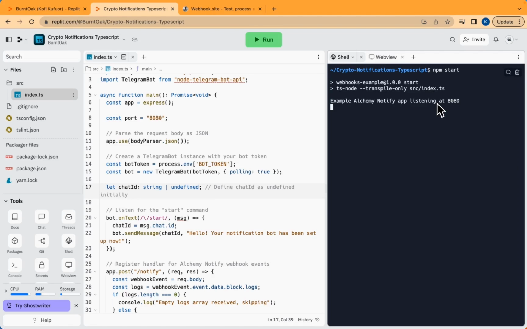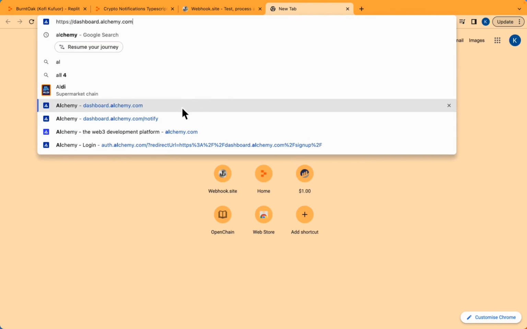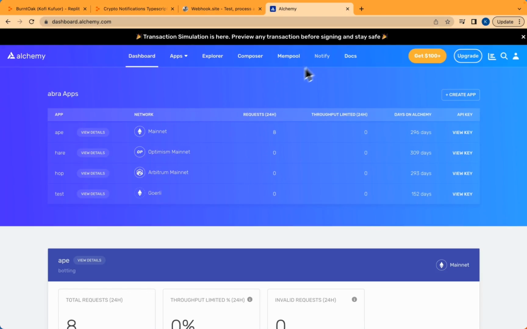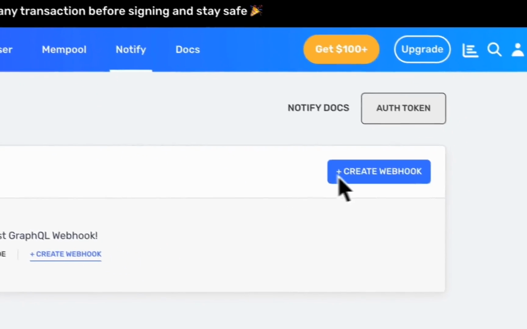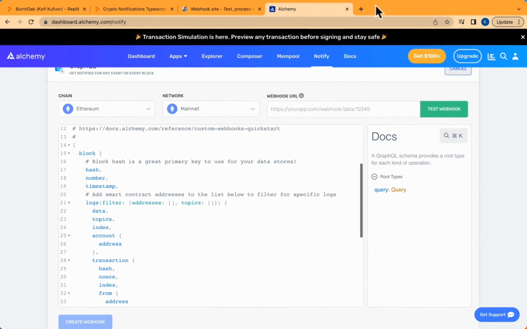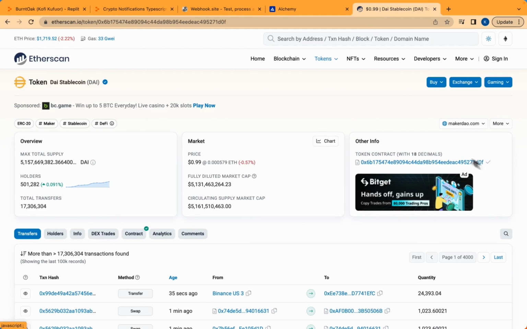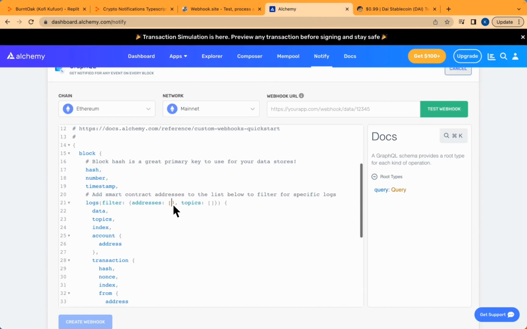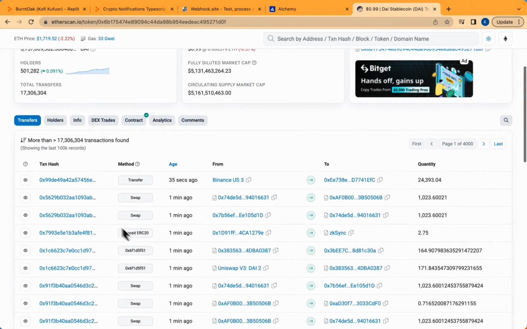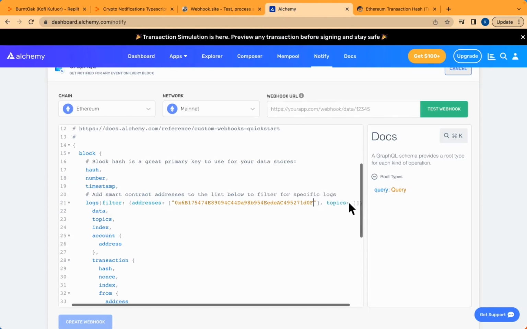Next thing we're going to get ready is the Alchemy webhook. So just as we did before, I'm going to open up my Alchemy dashboard. I'm going to go to the notify page. I'm going to create a new webhook, and I'm going to add the appropriate filters. You just search for the DAI token contract. I'm going to copy that into here. And I'm also going to copy the topic that is related to transfer events. I'm going to copy that right in there.